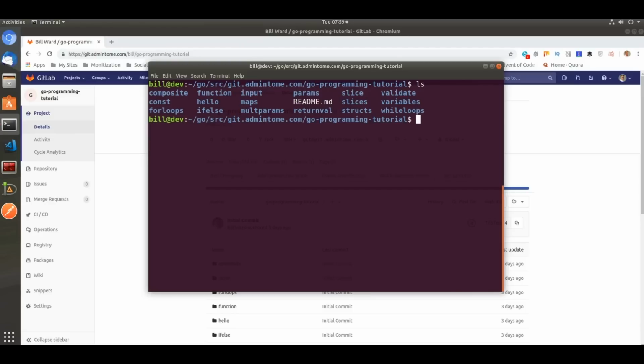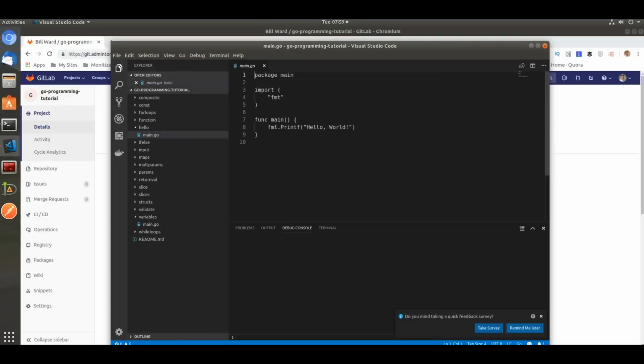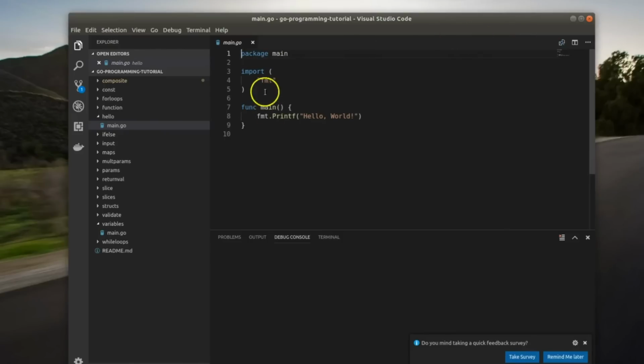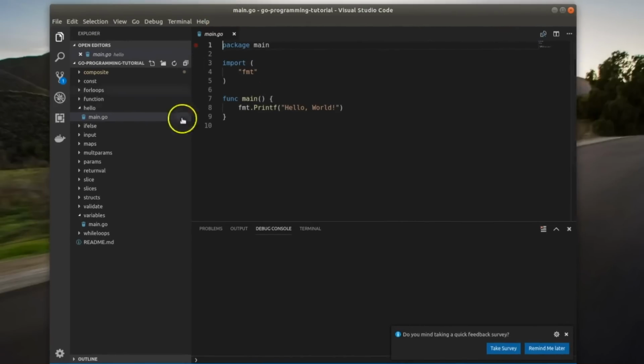So actually we want to go from here, since we already have Visual Studio Code installed, we can do code dot. And this will load, let me kind of clear up my screen a little bit. This will load Visual Studio in the current directory. As you can see, here's all of our little projects.